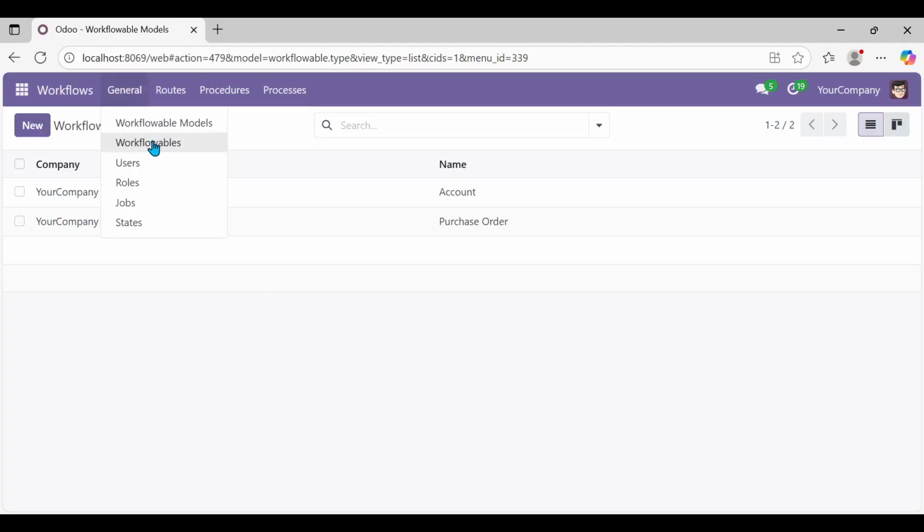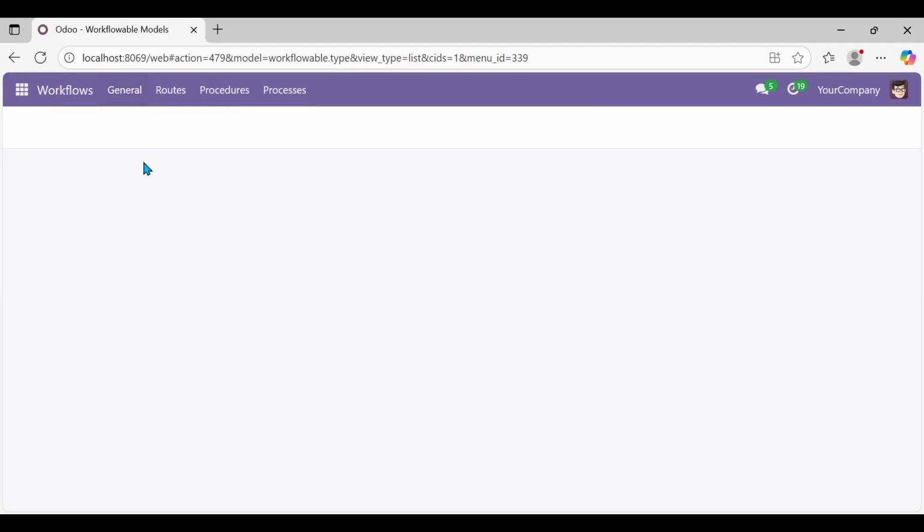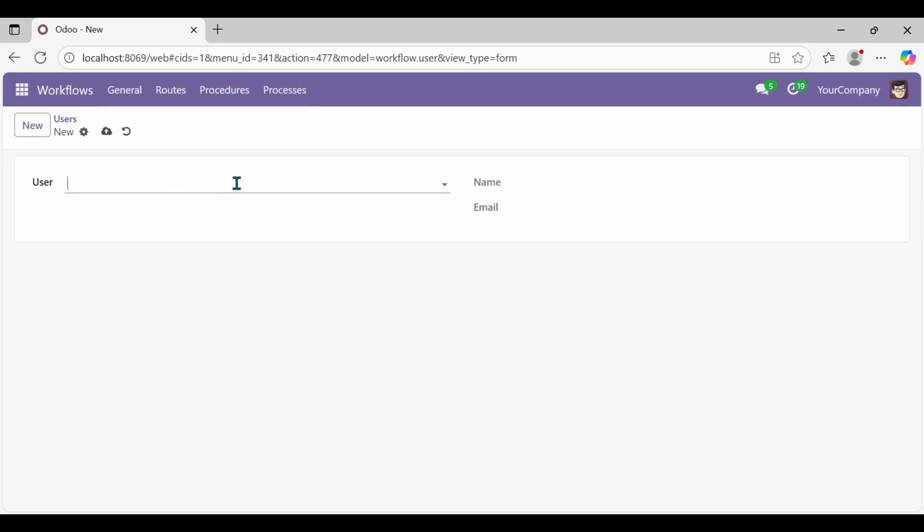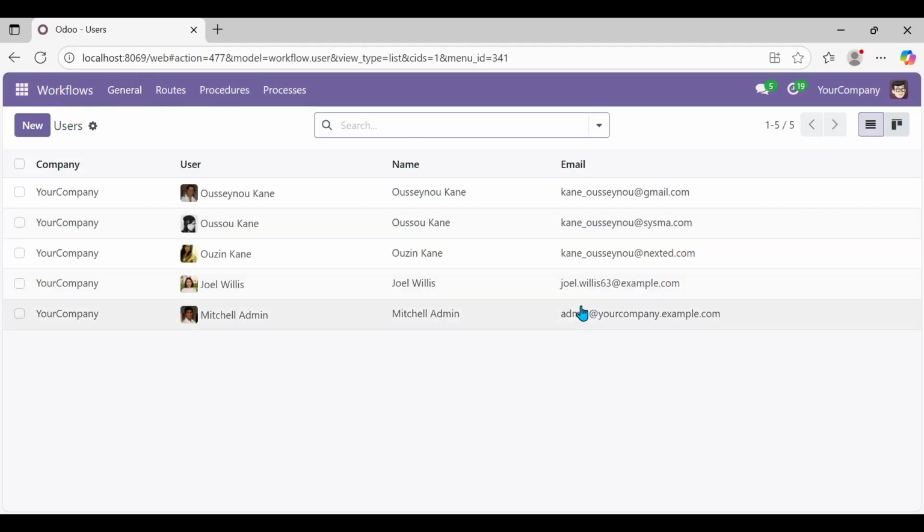The second term we are seeing in this video is workflow user. The process is the same. We get into the edit form, and from the select box, we select the user we want to declare as workflow user. For example, if we select here Mitchell admin, if we save it and get back to the list, we can see now that Mitchell admin is declared as a workflow user, meaning that he can now take part of one or many workflows.